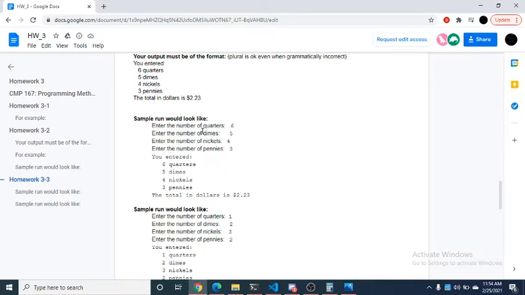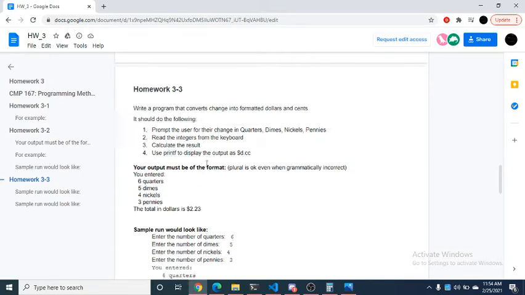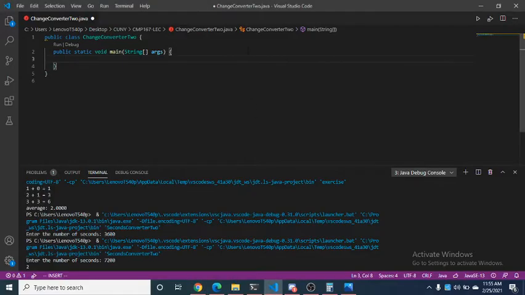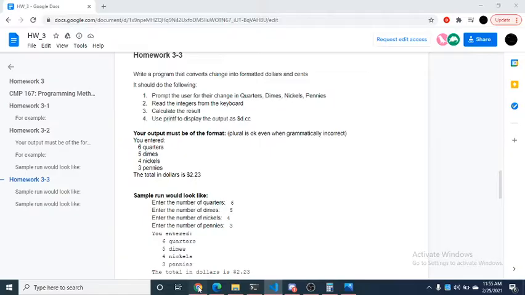Let's see. Enter the number of quarters. This is a sample run, so this is how it should look. We could go ahead and code this up. We know we need quarters, dimes, nickels, pennies, basically all the denominations of coins that we have in our system here in the US. So we could start to do some code. First things first, the prompt. That's always the easiest to knock out.